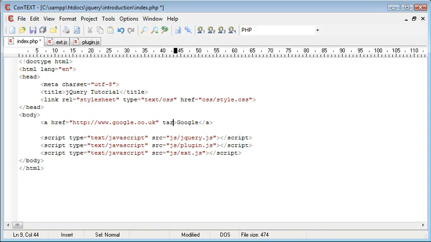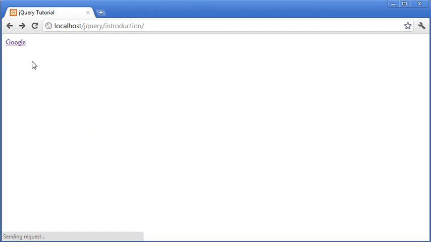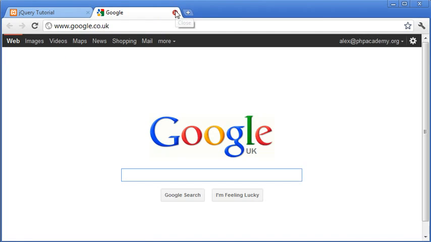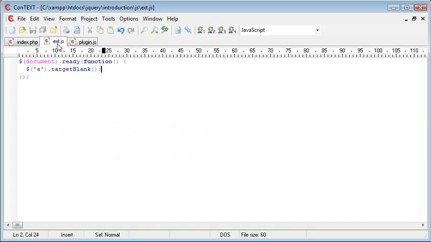Now if I was to not include anything, this will add the whole attribute on for us, so it still opens in a new window. And we've called this in ext.js. I've called the plugin target blank, so I've applied this using a selector to all A tags. So we're essentially just saying, any tag that has an A, we apply this plugin to. So that's essentially what the plugin does.